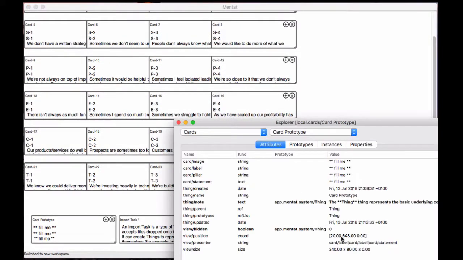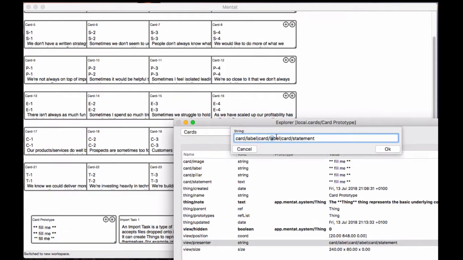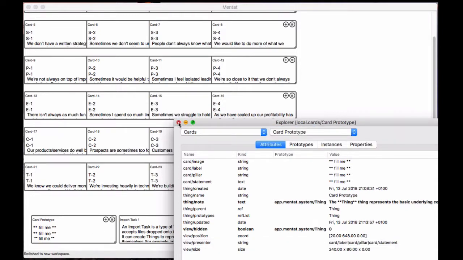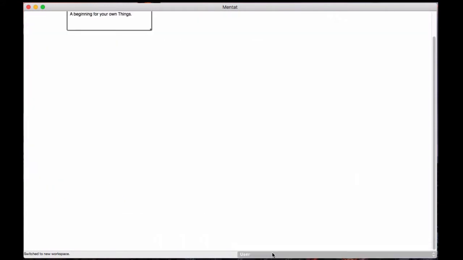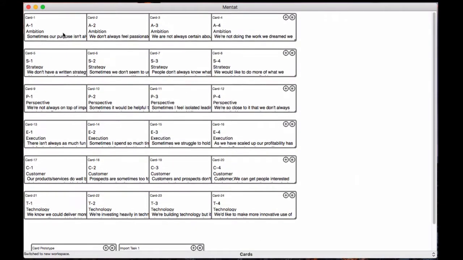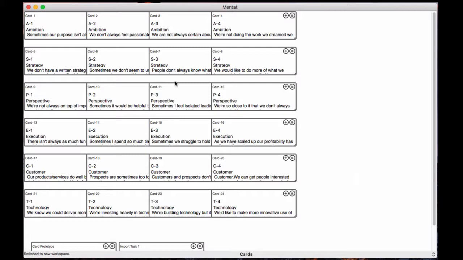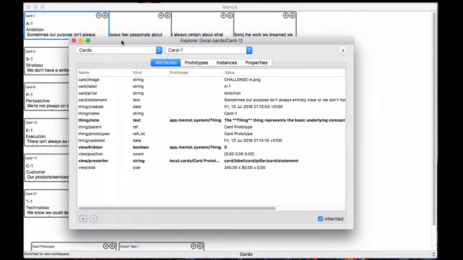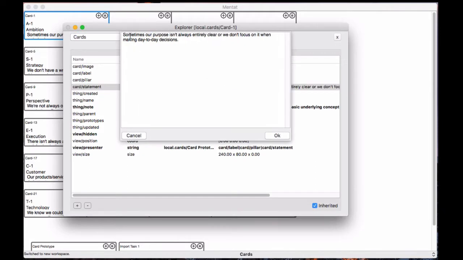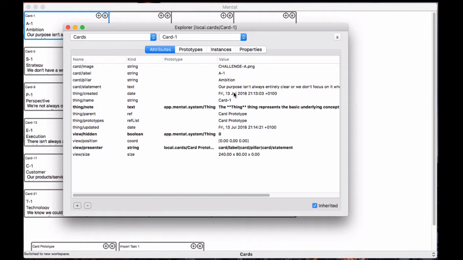what did I say? Oh, I did card label twice. I meant to do card label, card pillar, and card statement. And if we switch back, I will fix this fairly soon. Okay, so now what you can see is I've actually pulled data in from the CSV file to create a set of cards. And I could now go in and over time manage this. I can add different cards, I can change the statement. So this gives me a nice convenient way of managing the data that I want to use.